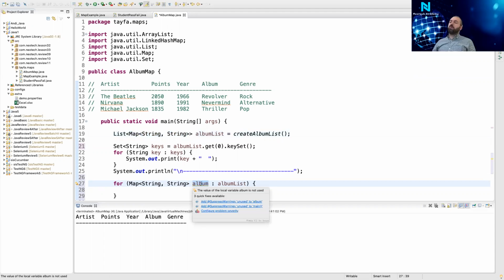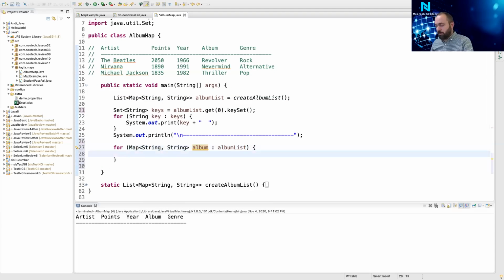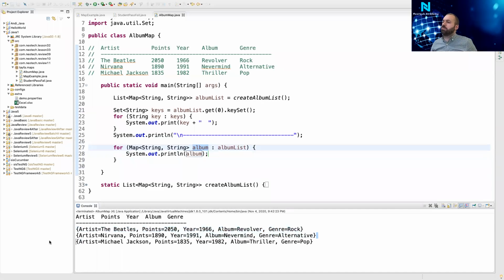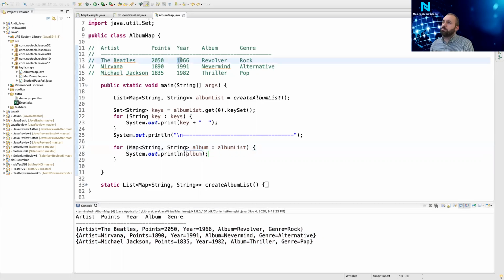So here's how I got the album, and let me just print the album, right? This will get one album and print it, get another one, print it, get another one, print it. If I run this one, I see the first album, the second, and the third. Yes, I was able to print them, but I don't want to print it this way. I just want to print the values there, right? In this case, I only want the values because I want to print the Beatles, I want to print points, I want to print the year, right? So of course I don't print this way.